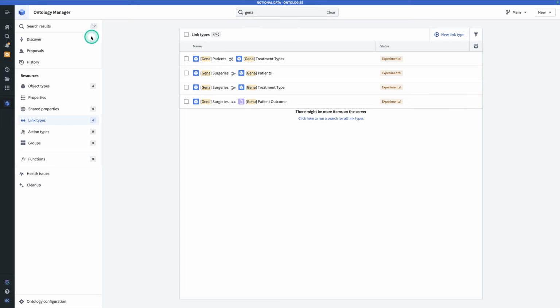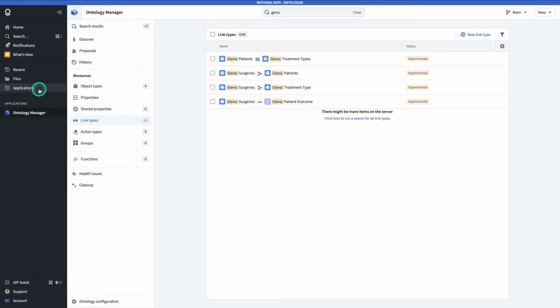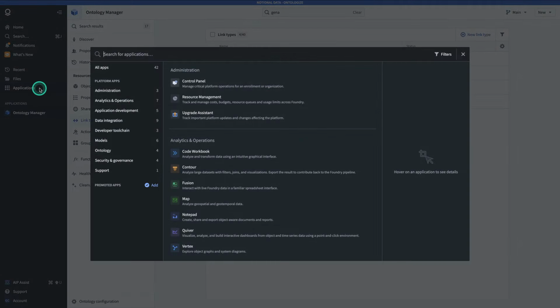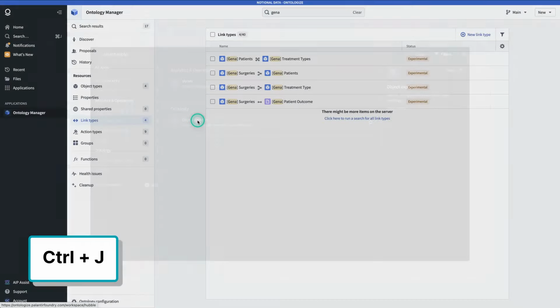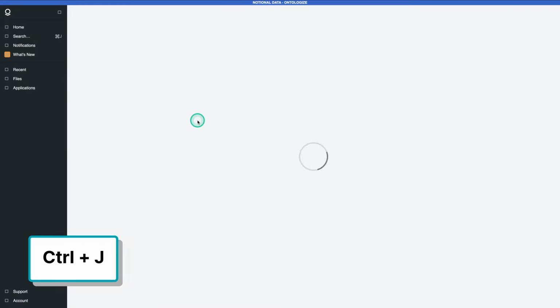The next thing that we're going to do is explore your ontology using Object Explorer. Object Explorer lets you explore your ontology by selecting entities, viewing properties, and exploring links between objects, helping you understand your data's connections. To navigate to Object Explorer, you can open the sidebar, go to Applications, and search for Object Explorer. You can also search using Control-J. Click on Object Explorer.